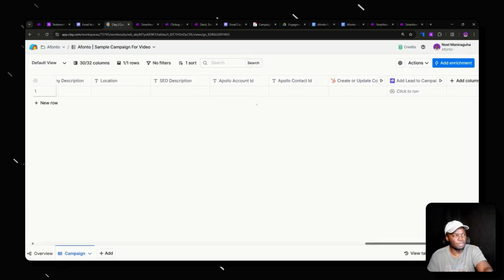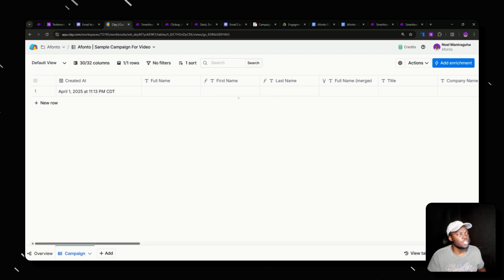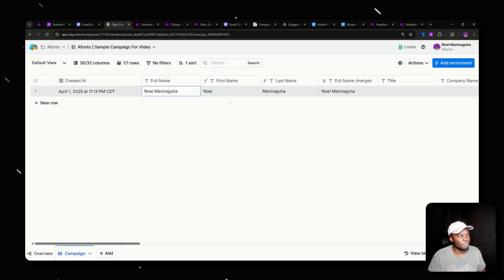Now, let me show you some unique components of this table. So when we go over here, we are able to put a full name. So let's put my name, and you'll notice we have a formula that gets the first name from the full name and the last name from the full name. And so, as you can imagine, some lists are only going to have the full name.